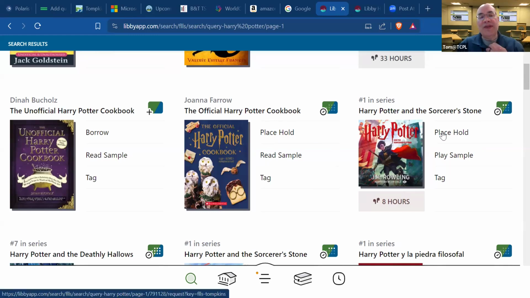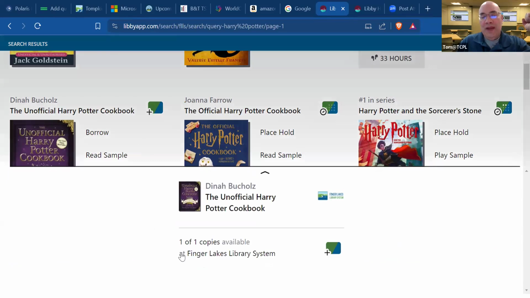If you notice, let's cover this area here. If you can see where my cursor is now, it's got the blue and green library card icon. If I click on that, it tells me how many copies the Finger Lakes library system has available. We own 1 copy of this particular book, the unofficial Harry Potter cookbook.